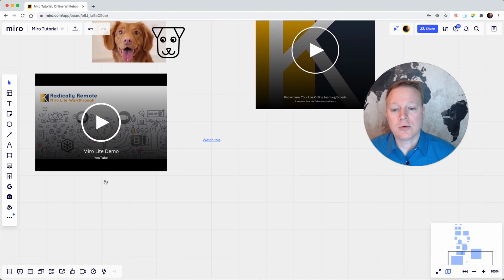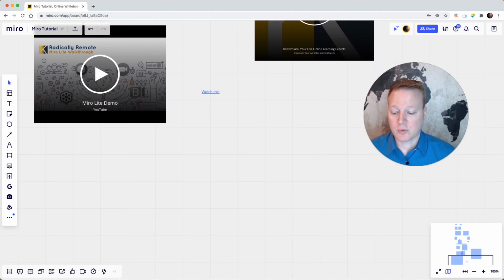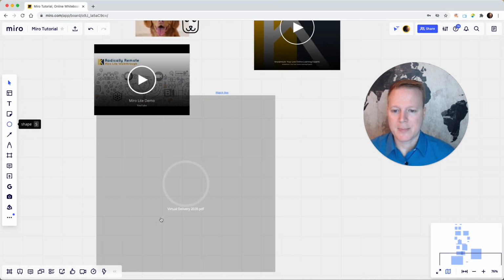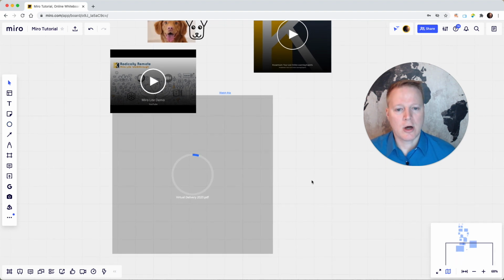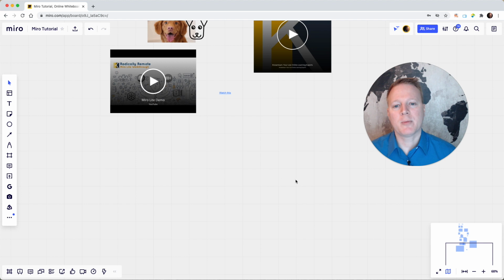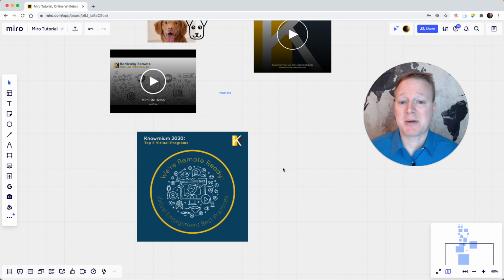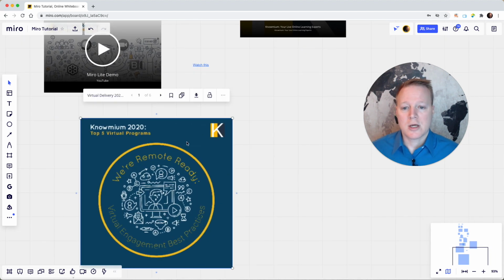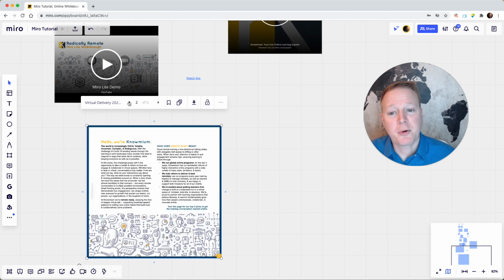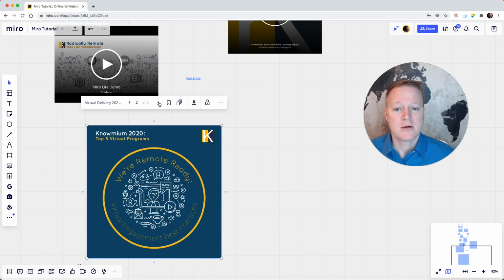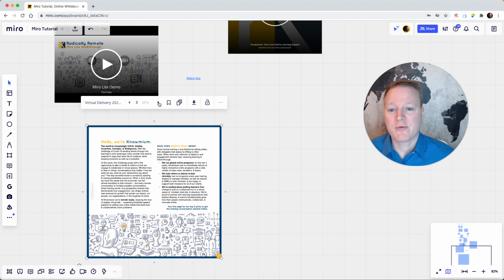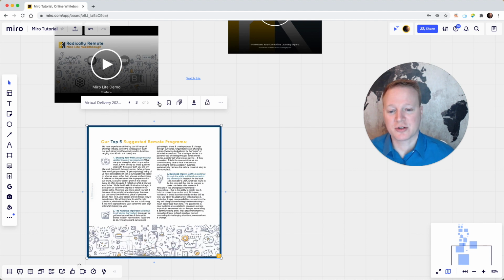Another great thing we can do with that option is with PDFs. Here I've got a PDF from Knowmium. Again, it may be a little bit large when we add it. It takes a moment to upload, and it takes a minute to process. But here's the great thing about using PDFs in Miro. It allows us to go from the first page to the second page. Once it's processed that page, we can go from page 1 to page 2 fairly quickly. And again, if we open page 3, it will take a moment just to process.